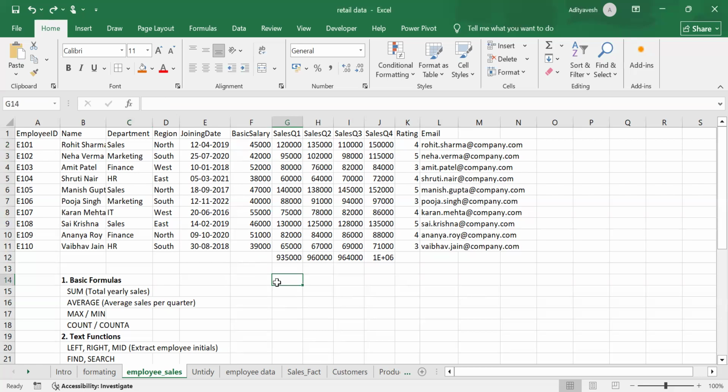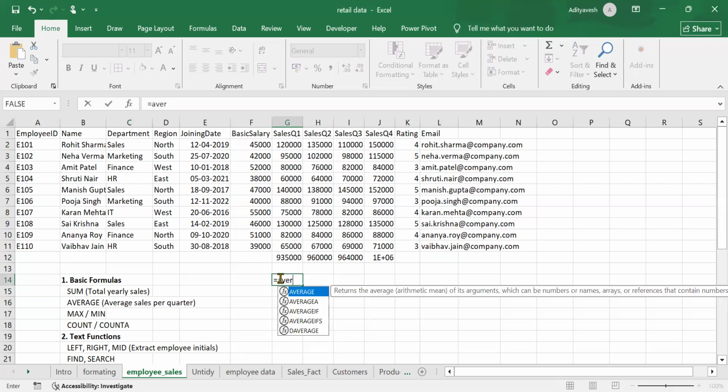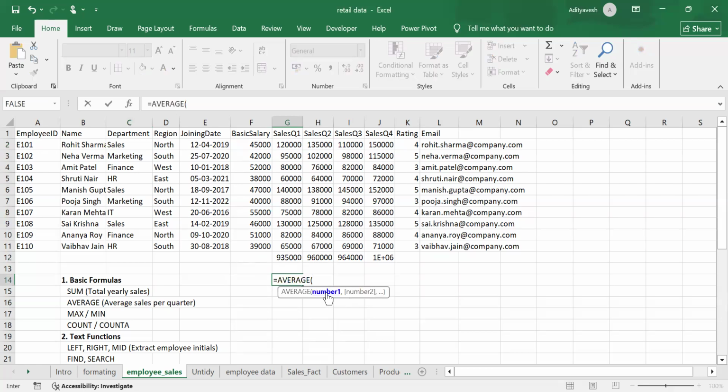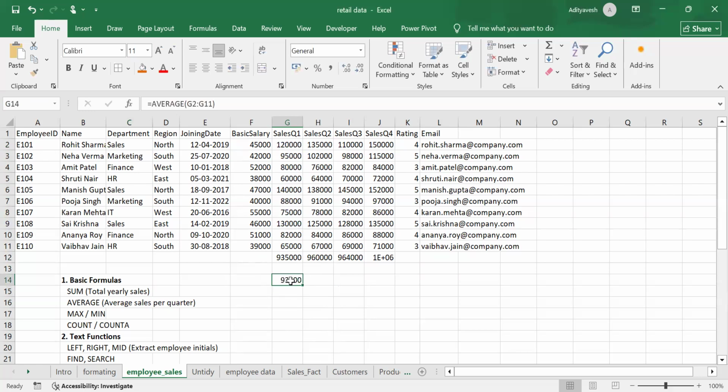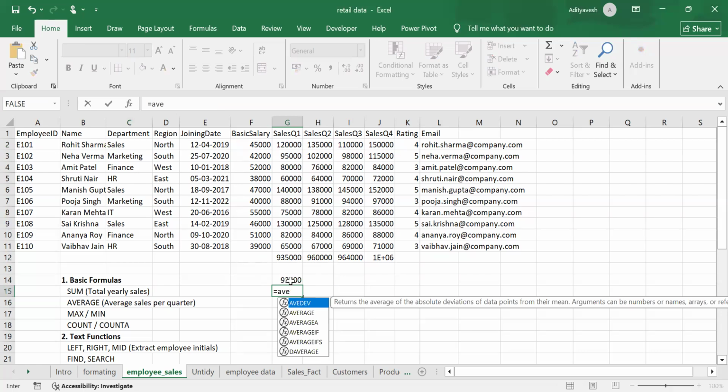Like that, you also have something called the average formula. When you say average, it again asks for the argument, which is all the numbers. You can select all your numbers, and here you will see that you're getting the average of sales. What is the meaning of the average sales? You can read the definition from here as well. It returns the arithmetic mean of its arguments.